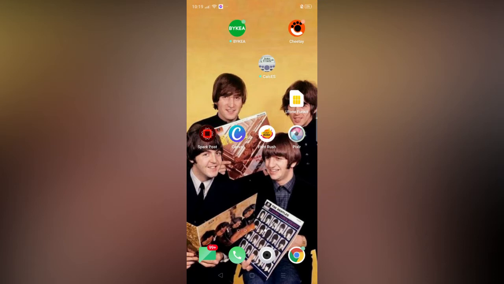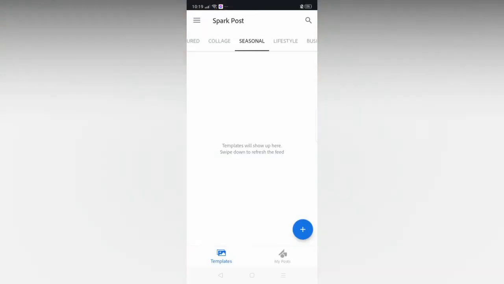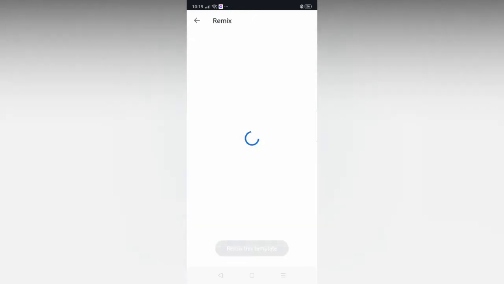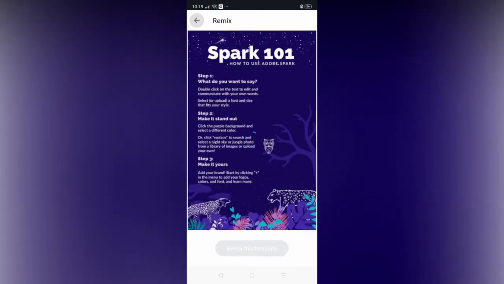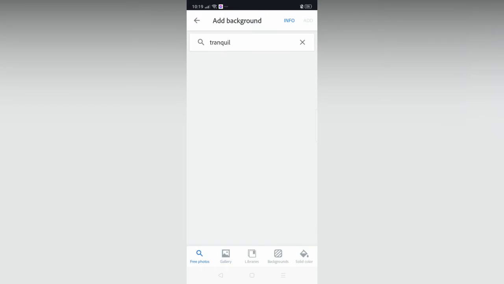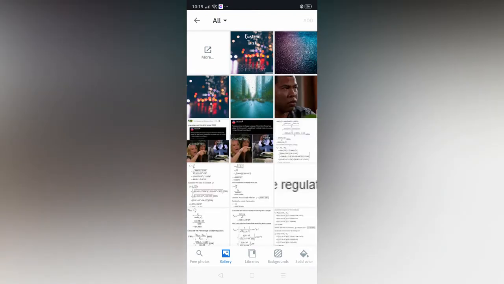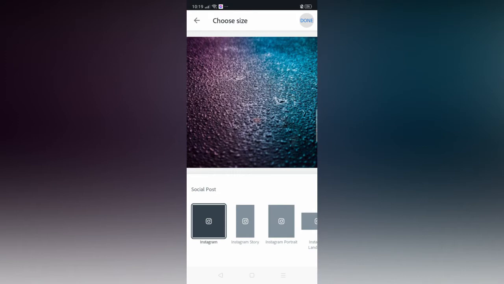The first one I'm going to show you is SparkPost, which is by Adobe, which is of course a huge company with all these great apps. So let's just add a photo in here and I'll show you how this works. From my gallery, I would just select a photo and then show you how to add the text and how to work around with it. Let's select this one. Okay, I would just select these settings.